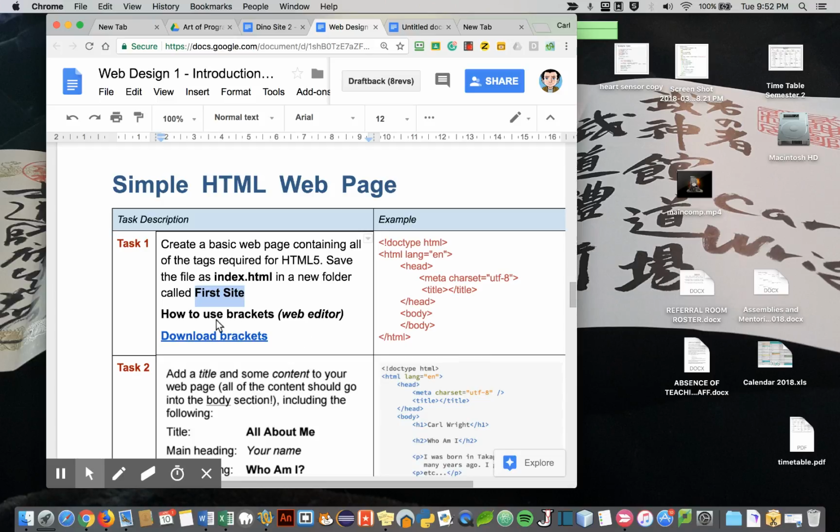Okay, so I'm going to teach you how to use Brackets. It's a web editor and also a programming editor. The first task is you're to make a folder called First Site and a file inside called index.html. This is the code that I wanted you to put in.